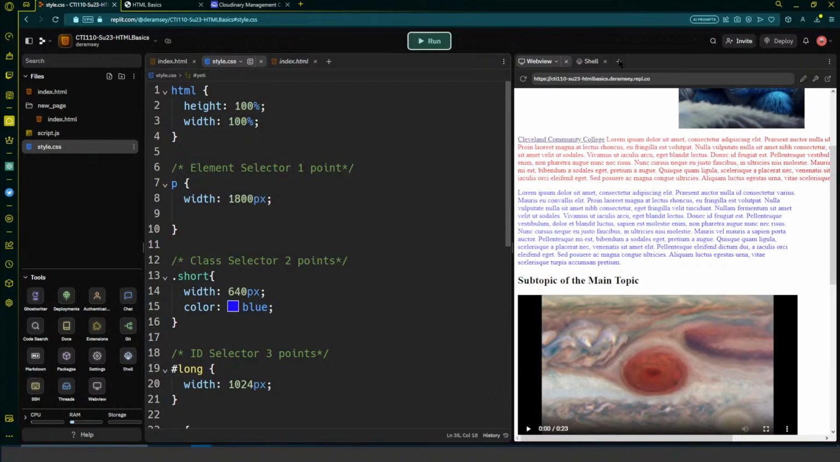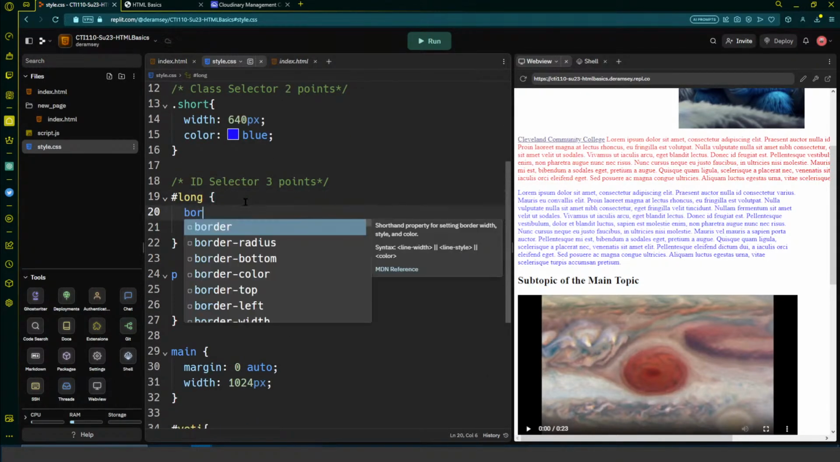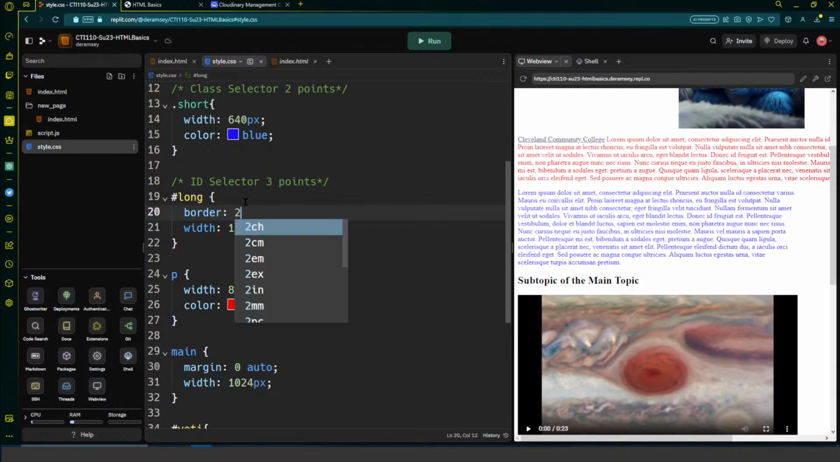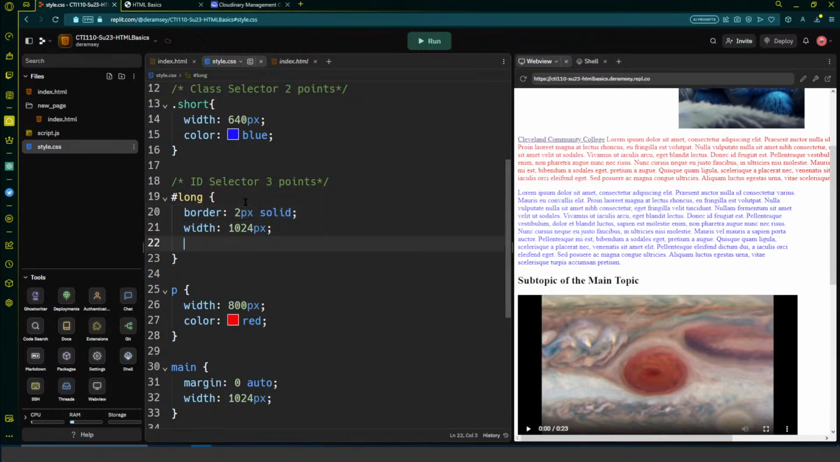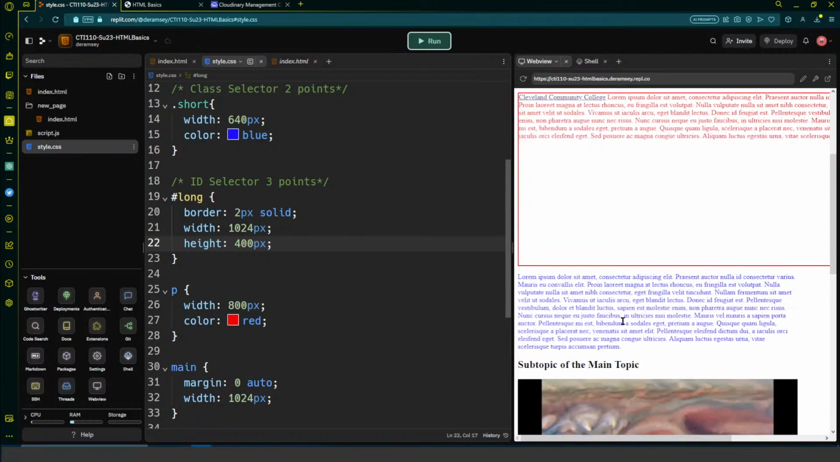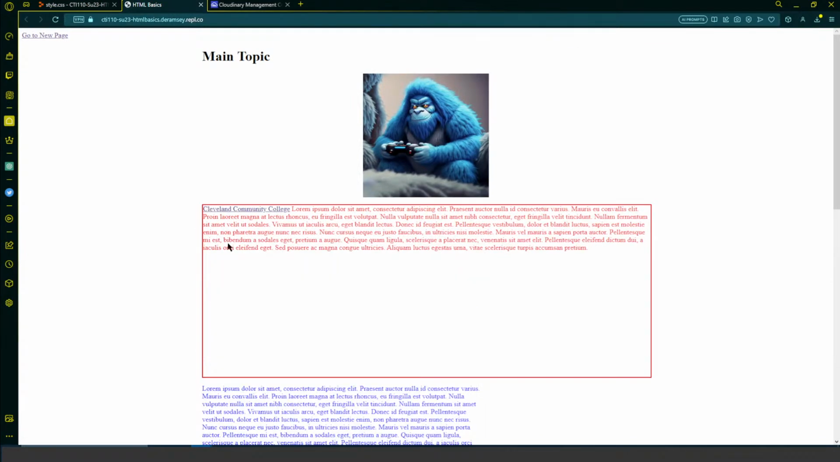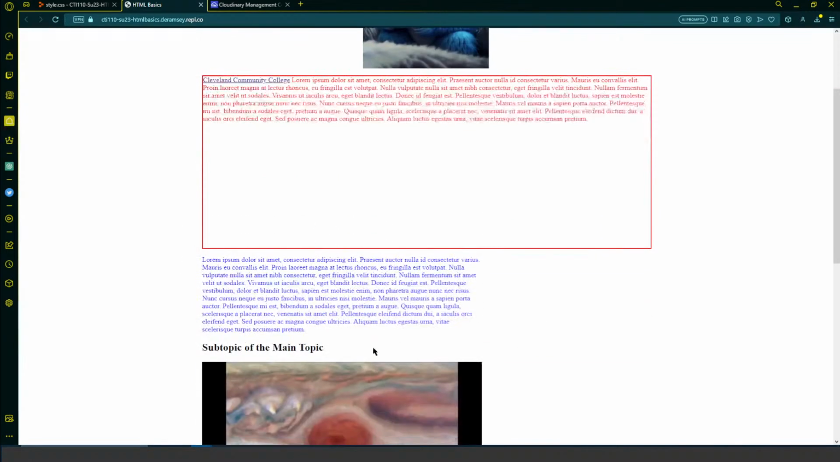One of the things that I do show to kind of demonstrate that you can set a height on something is I add a border. So if I add a border that's, say, 2 pixels solid to this, and then I give it a height of, say, 400 pixels, then if we look here, we can see the border denotes the width and the height.